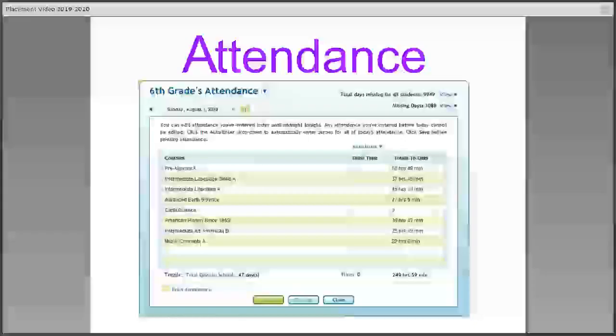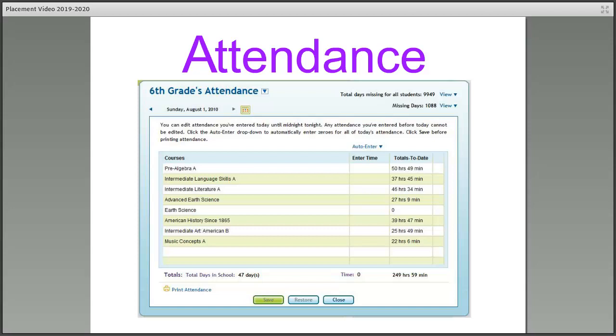On this screen, you will see a screenshot of a student's attendance page, which is also found in the OLS. This is where you will keep track of all your attendance on a daily basis. Your student is required to have 180 days of attendance logged between August 1st and May of next year.